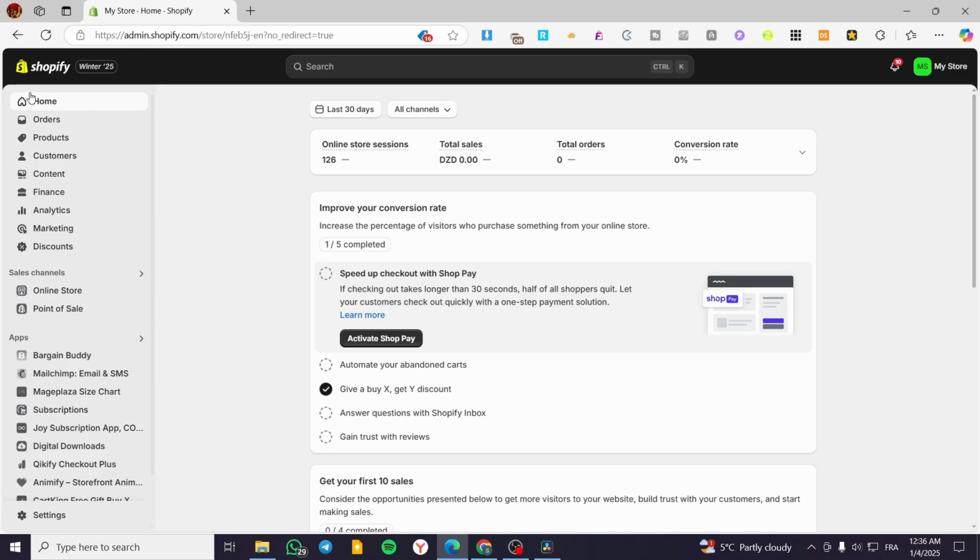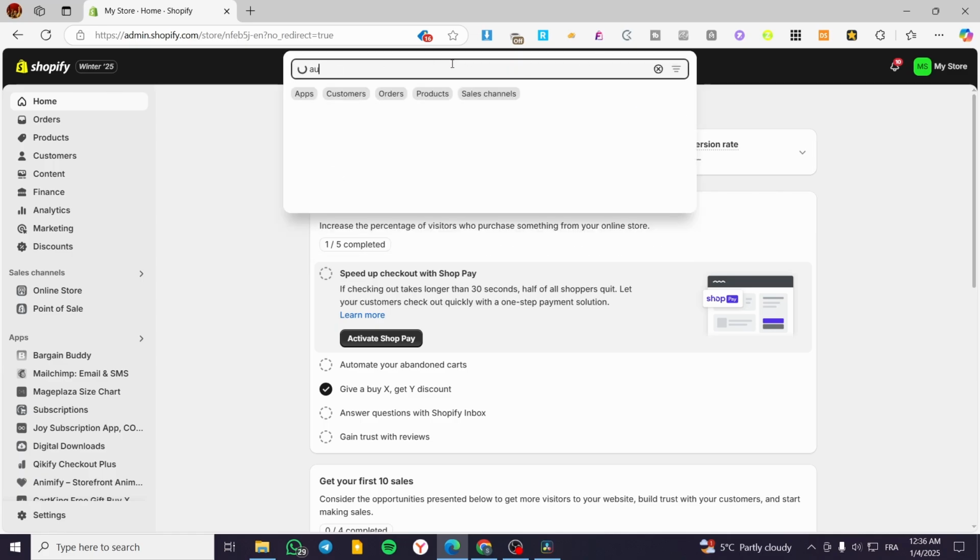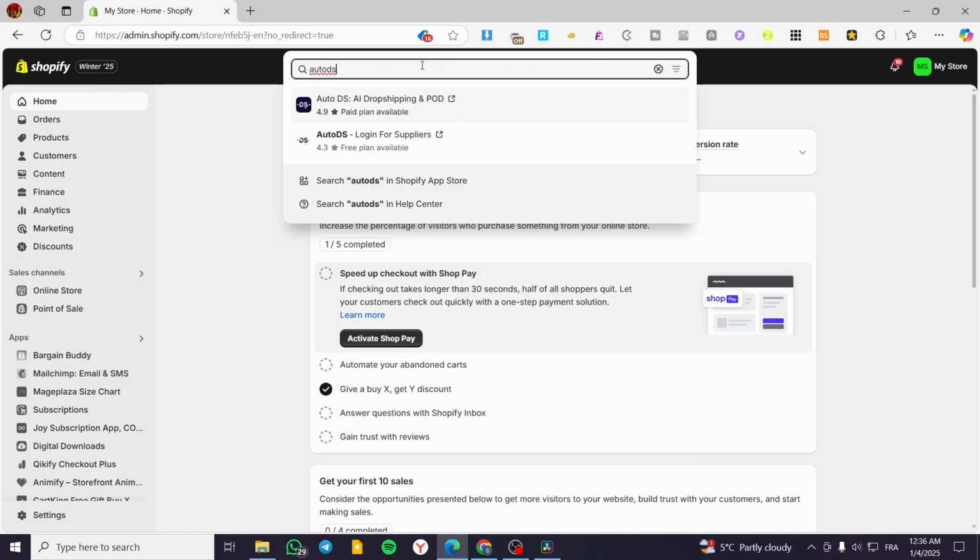The first thing that you need to do is to head over to shopify.com. Then you are going to sign in to your account or your admin dashboard, as you can see here. Now, once you are on the admin dashboard, what we are going to do is click on the search bar at the top and type in AutoDS. And normally you are going to see this app pop in.